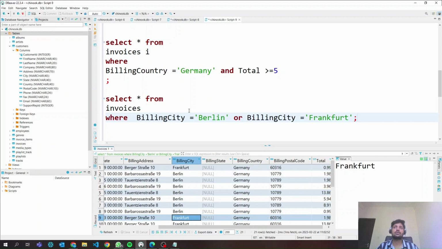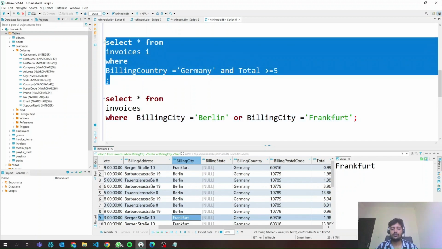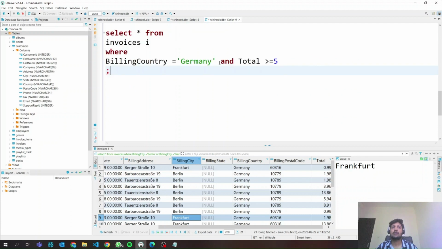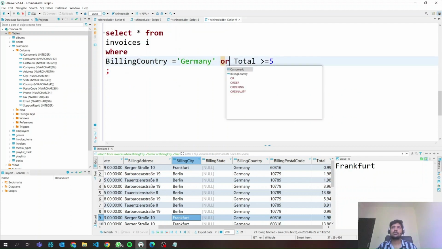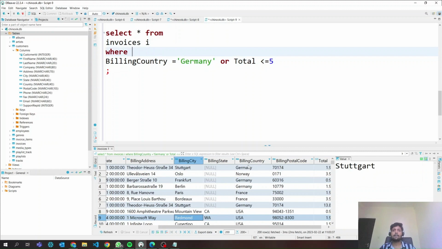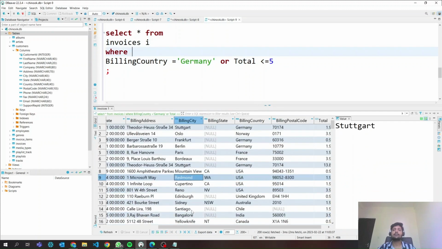What if we use the OR for the previous example? Here we replace it: we select where the billing country is either Germany, or the total should be less than or equal to 5. Let me change it a little bit: less than or equal to 5. Let's run it. Now let's see what the results are.